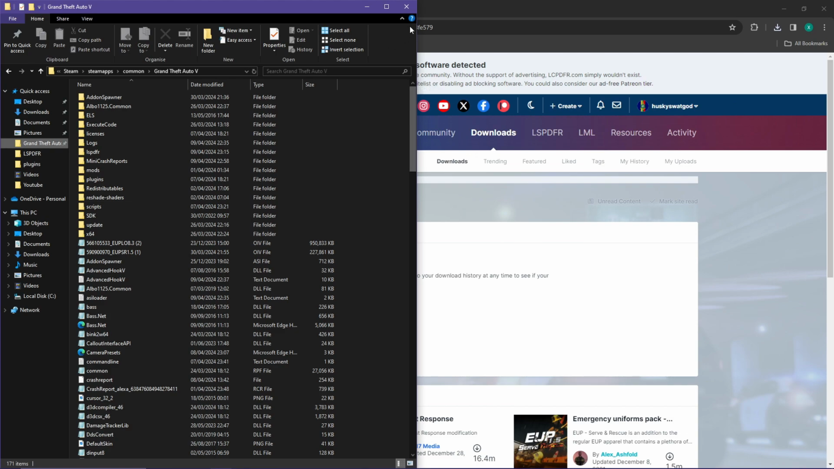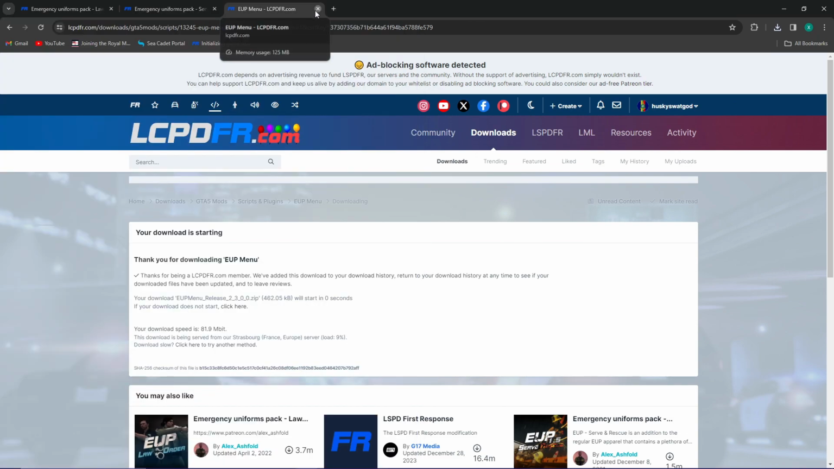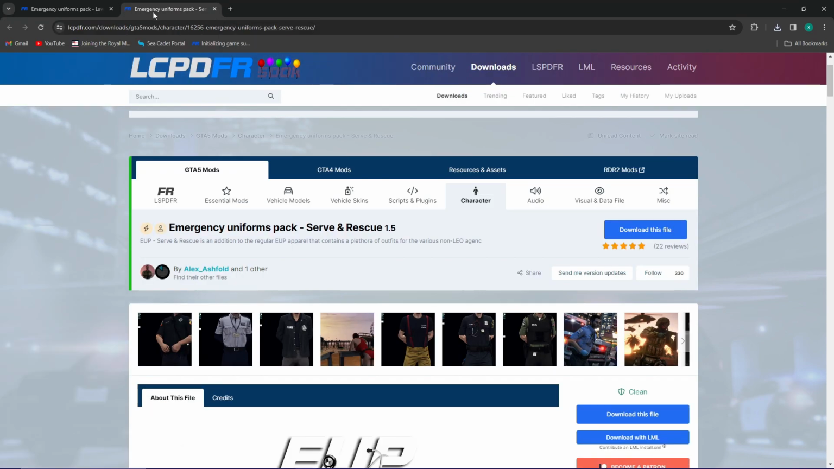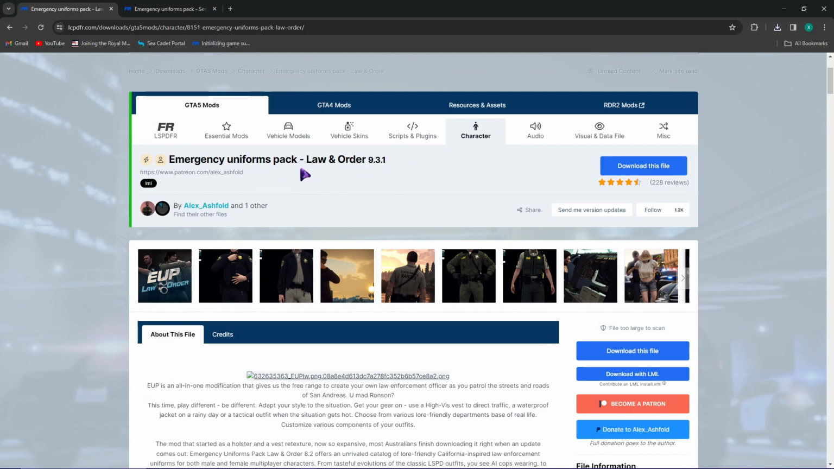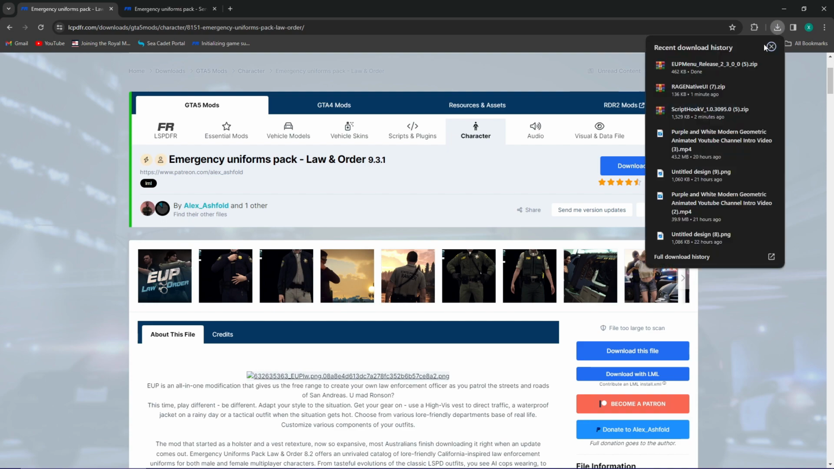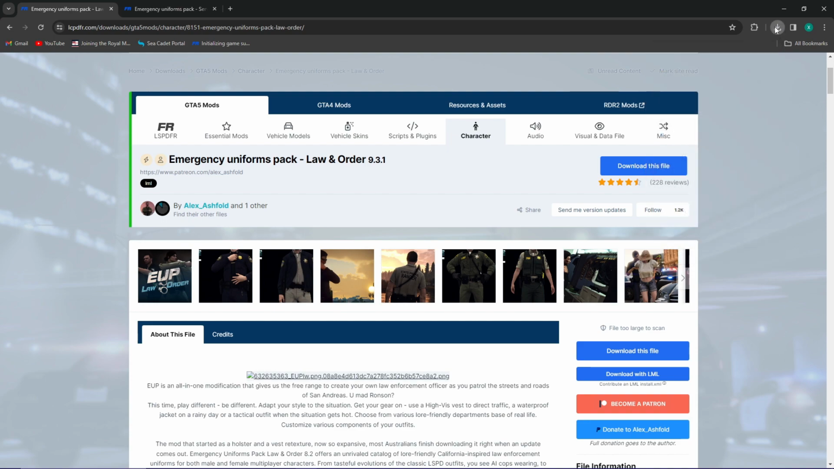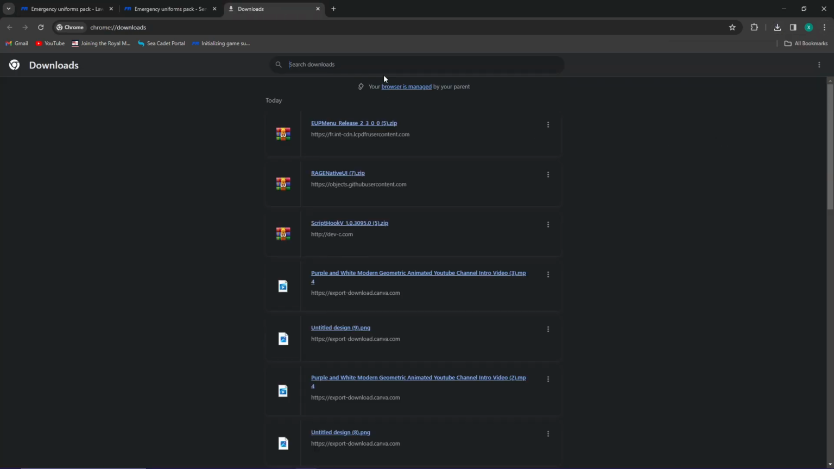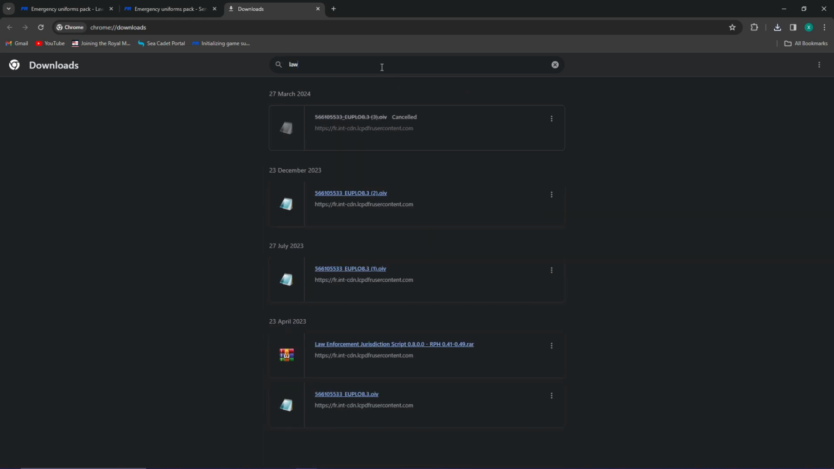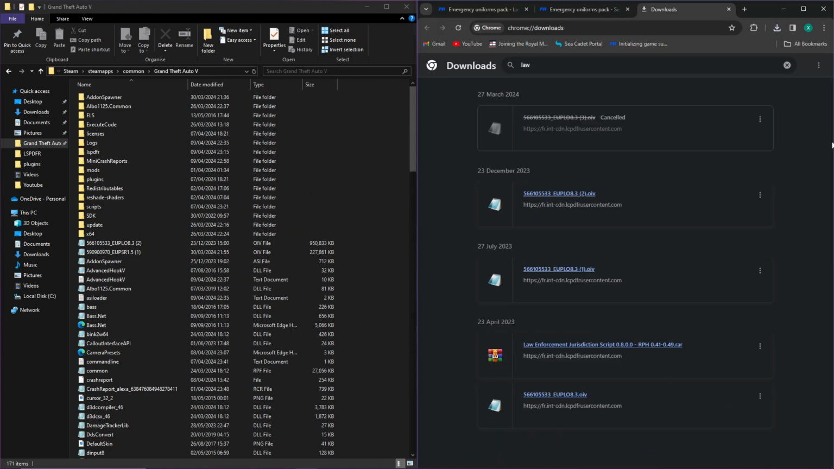Now, the next thing you want to do is go into the uniform pack and download that. It will take a while to download as it is a big file. I've downloaded it already for you guys, so we can easily find it. It will look like this kind of file, with OIV at the end. It will say OIV.